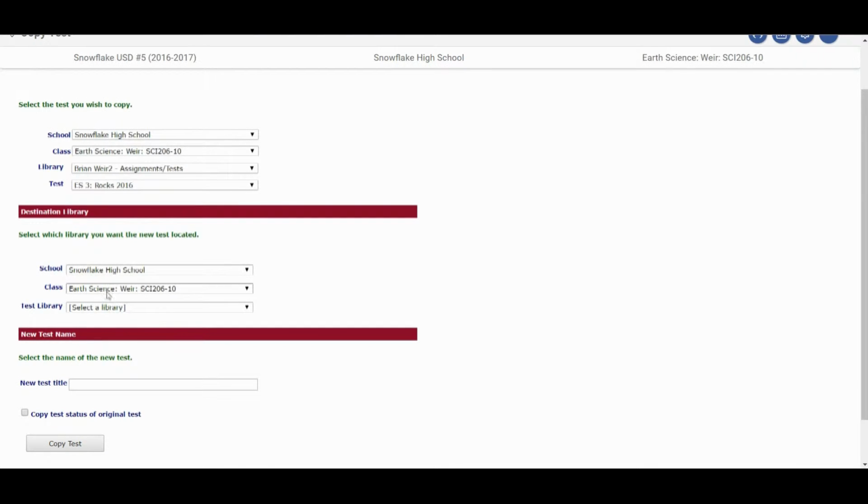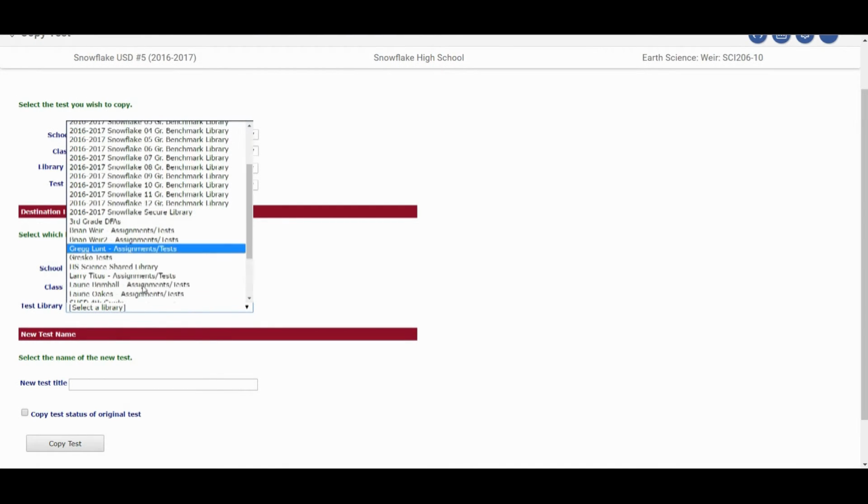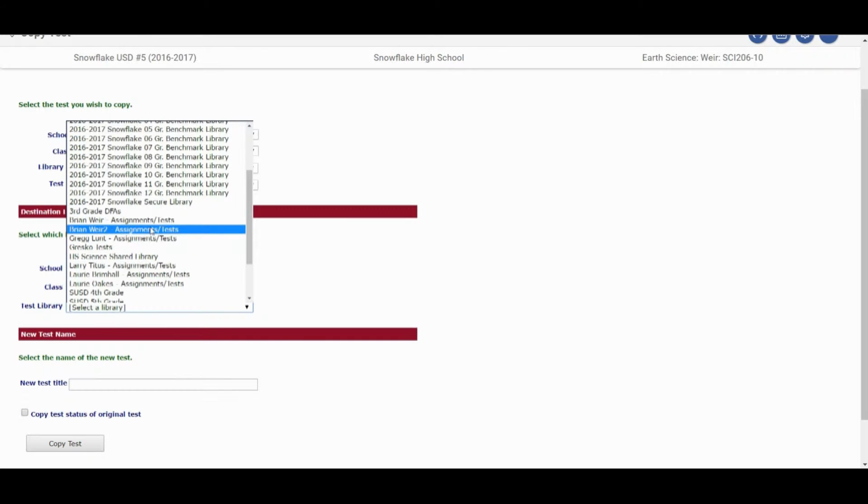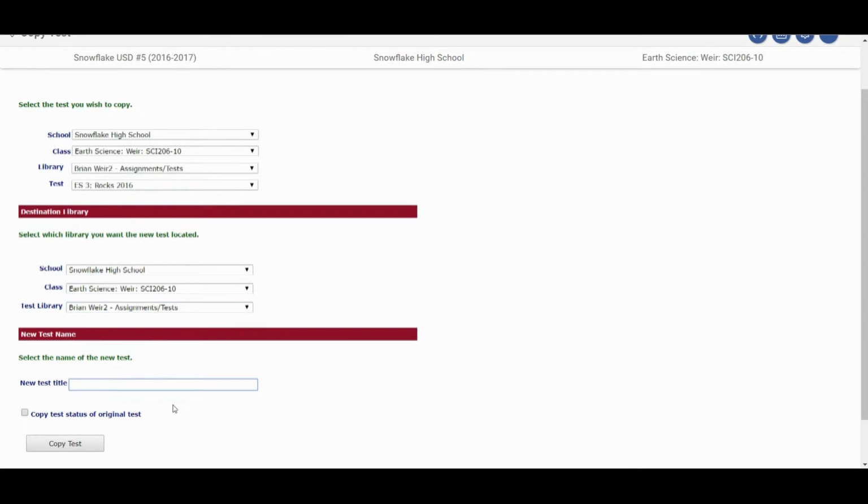Then I'm going to come down here and select the library that I want to put that test in. Usually it's going to be the same library that you had before. So Brianware 2. I'm going to give it a new title. And I'm going to say Rocks 2016 version 2, so that you can distinguish it. So however you guys want to decide how to do that. And then you have a choice. If your test is satisfying and there's no errors on it, then you're going to say copy test status of original test, and you're going to hit copy test.